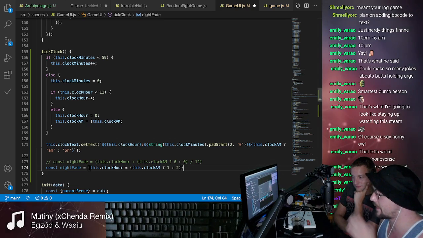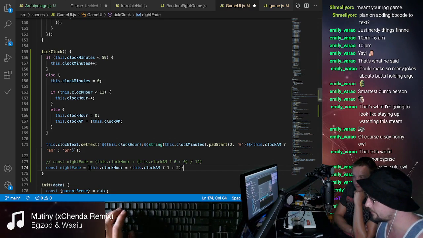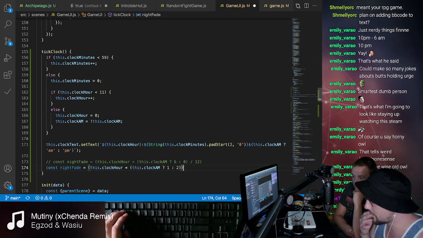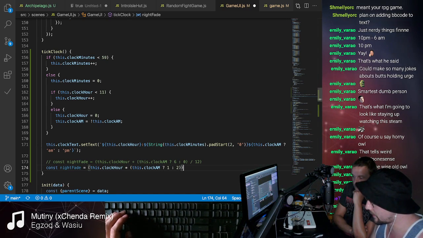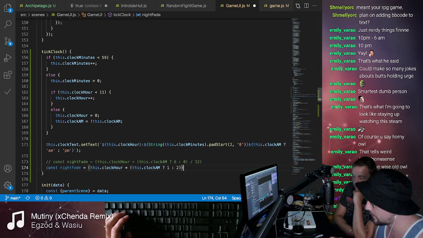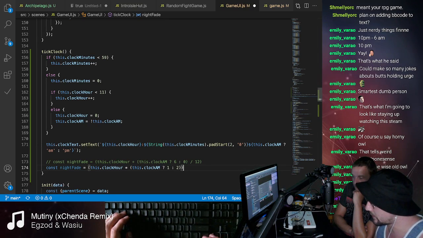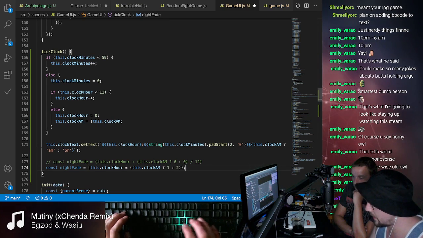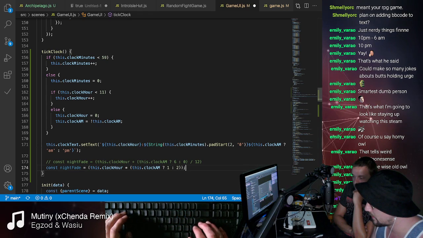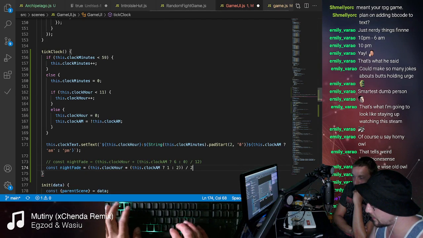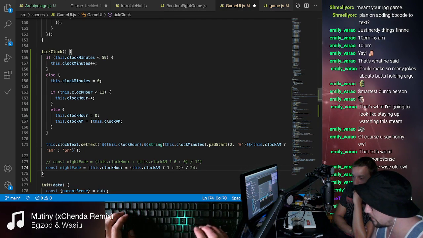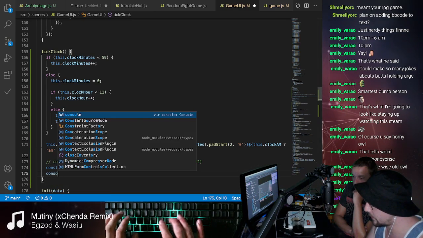So that's accounting for the hours. And somehow we need to factor in the minutes to that. But for now, we'll just deal with the hours and see how it looks. So that's that. Hold on, that's not quite that, but that's almost that, divided by 24. Now let's just console log it and see what we get.